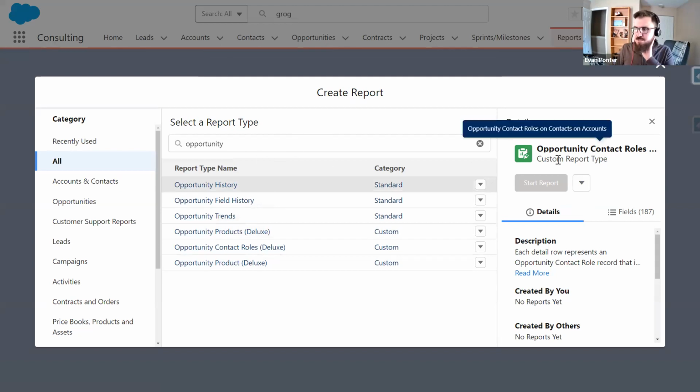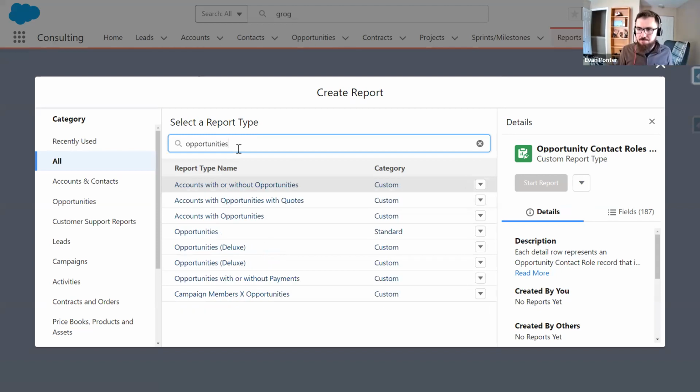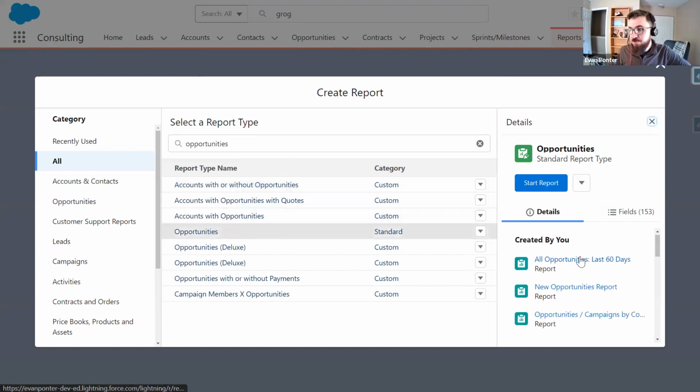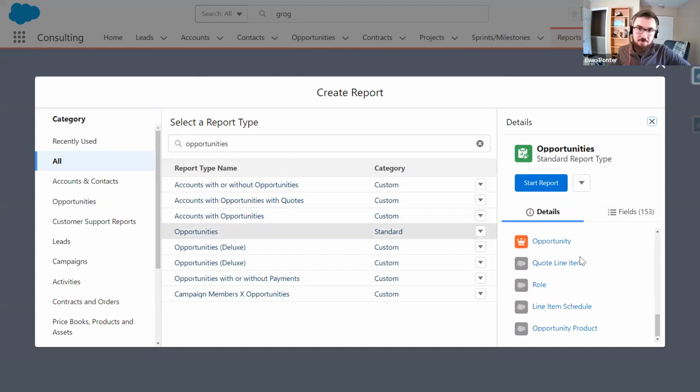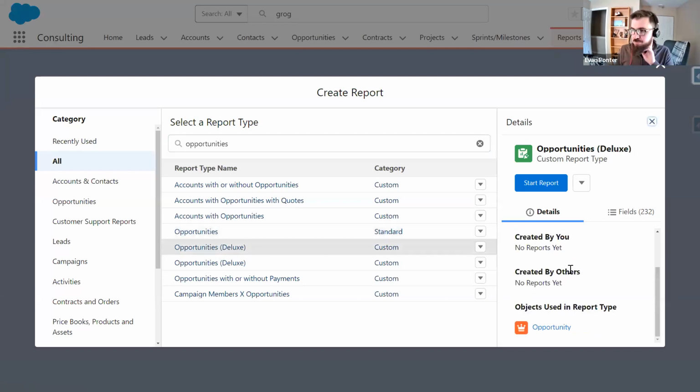For special objects like opportunity, you probably want to keep your standard report type. The nice thing about that one is it's automatically maintained for you. So as you add new fields, all of your fields on opportunity always show up in your opportunities standard report type. So I don't mind that one. You'll keep your opportunities deluxe custom report type available so that you encourage people to use that one for any of their tailored needs where they need to reference additional fields.